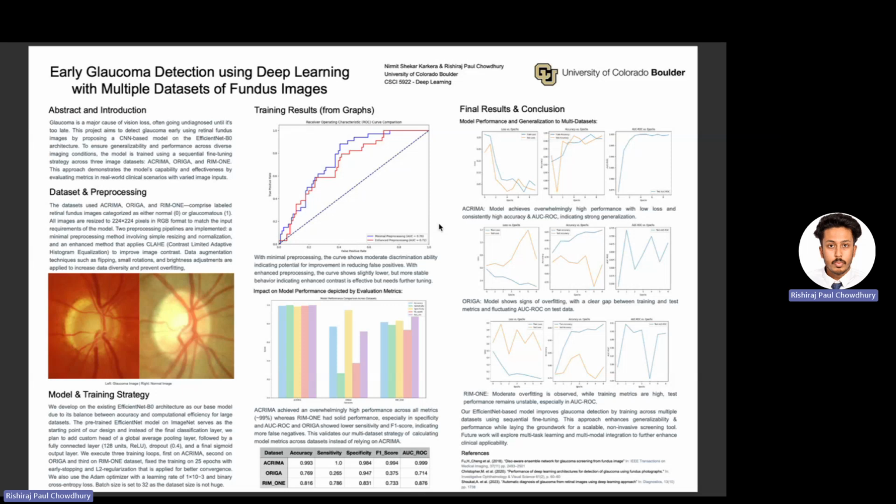There has been multiple research work on early detection systems, but mostly it has focused on a single dataset of images. To ensure better generalizability and performance across diverse imaging conditions, our model is trained across multiple datasets, and that approach helps increase the model's capability and effectiveness by checking the evaluation metrics in real-world clinical scenarios and image datasets.